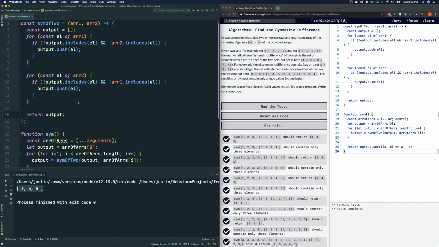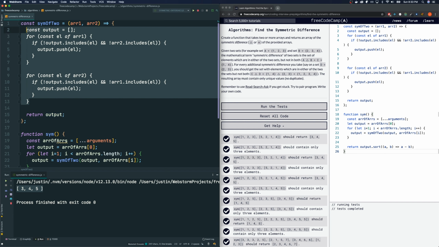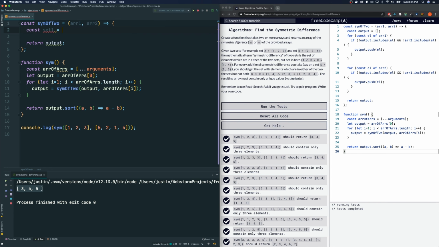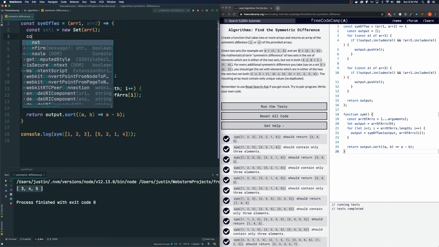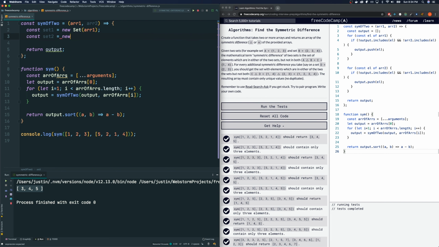So there's many ways of doing that. I'm just kind of feeling lazy right now. So I'm going to use this set object that I don't know, like a couple years ago it came out in JavaScript. And pretty much that makes an array without duplicates, an array-like object without duplicates. So let's try that. So I'm going to do const set1 is equal to new Set, and I'm going to pass in R1. And const set2 is new Set of R2.